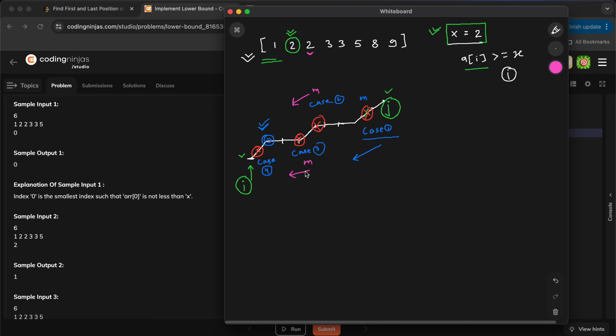In that case also I have to switch to the left side because maybe there are some values on the left side which are equal, and I have to find that index, because that is our lower bound, and our lower bound is defined in the equal case as well. So I just have to find the lowest index in the equal case. So if case 3 happens, like if any value is equal to my target value x, in that case also I have to shift to the left side. And in case 4, if my middle lies anywhere there, I have to shift to the right side.